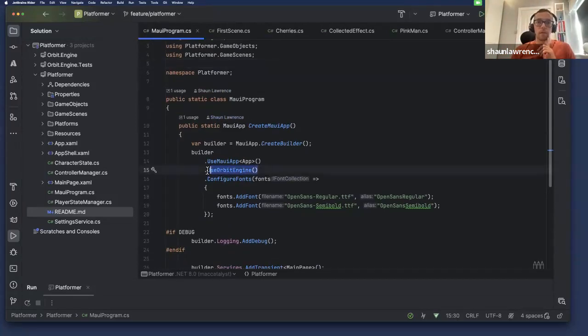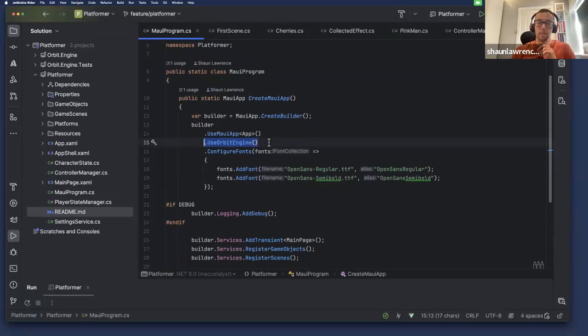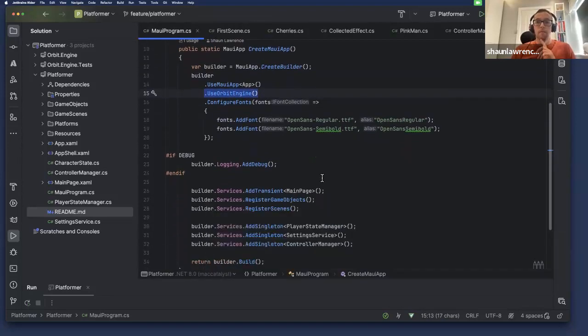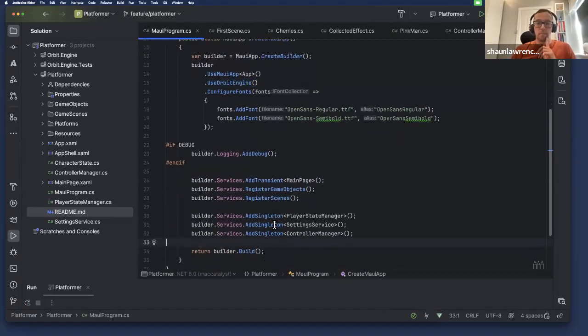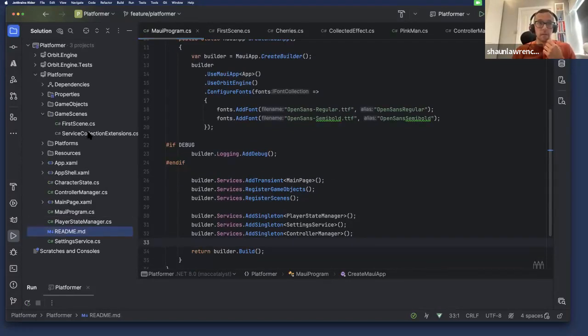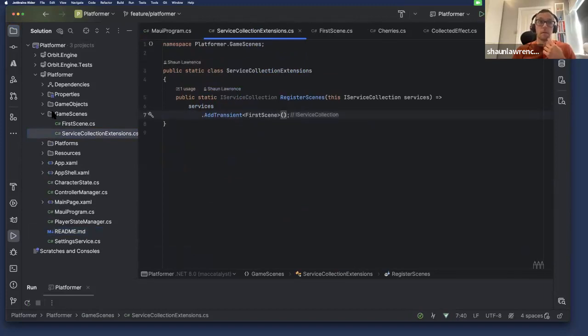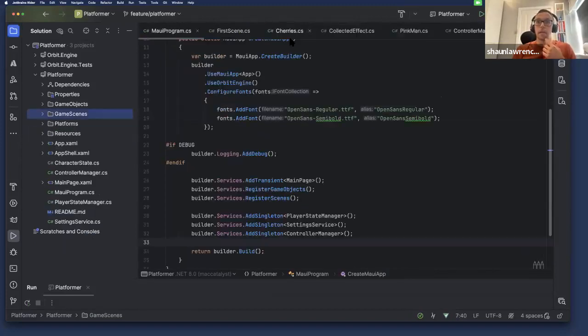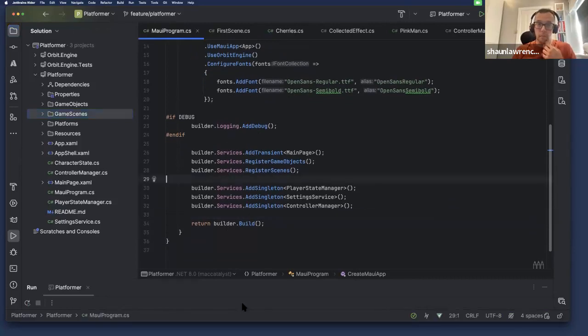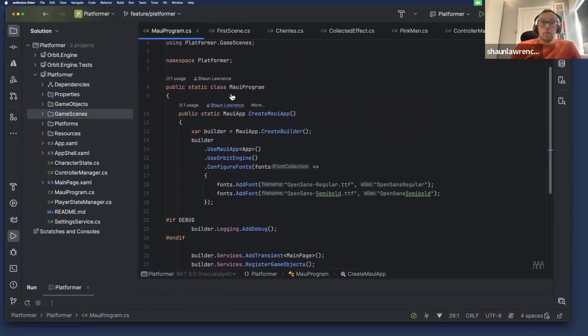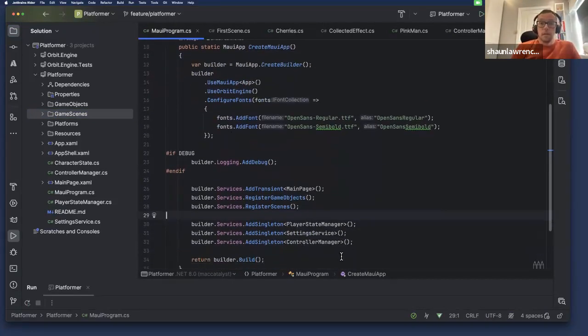So we initialize the library. We then register some other classes, although these are all created within this application. They're not coming from the library. And then I've just created some extension methods to allow us to register things within the namespace, just to make it a little bit easier to follow, and we don't bloat the size of the MAUI program. So this is almost matching what you get when you create a new .NET MAUI application.